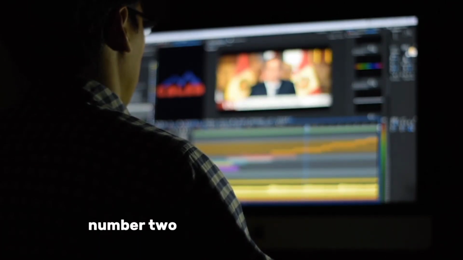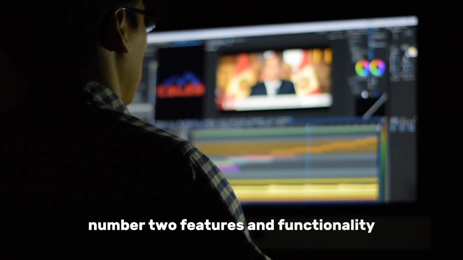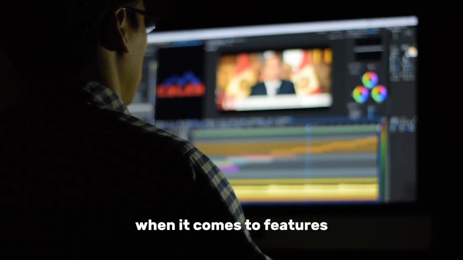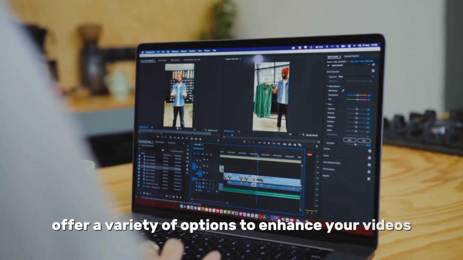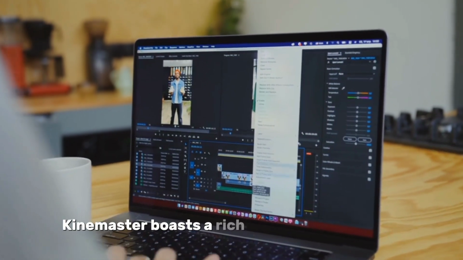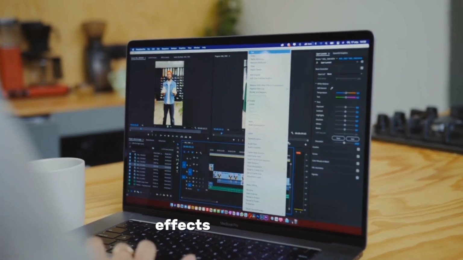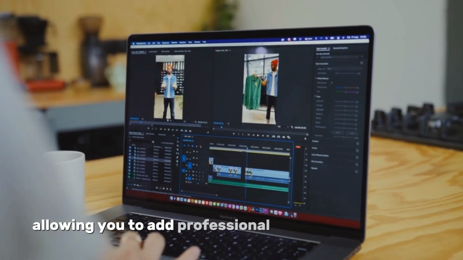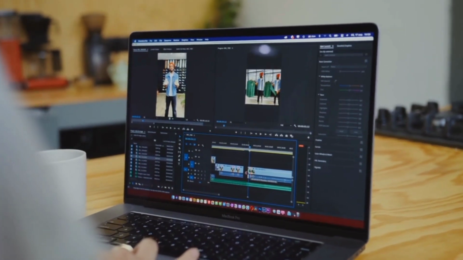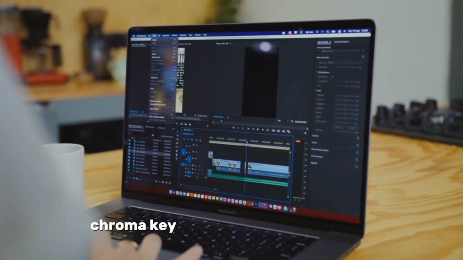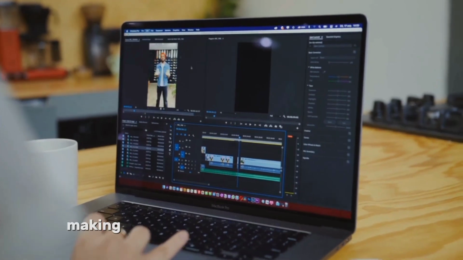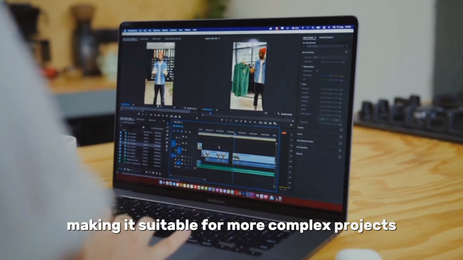Number 2. Features and functionality. When it comes to features, both Kinemaster and CapCut offer a variety of options to enhance your videos. Kinemaster boasts a rich library of transitions, effects, and overlays, allowing you to add professional touches to your edits. Additionally, it provides multi-layer editing, audio mixing, chroma key, and voiceover capabilities, making it suitable for more complex projects.